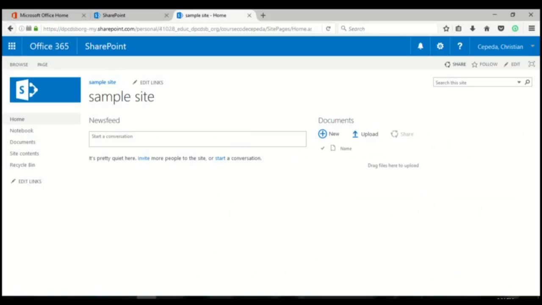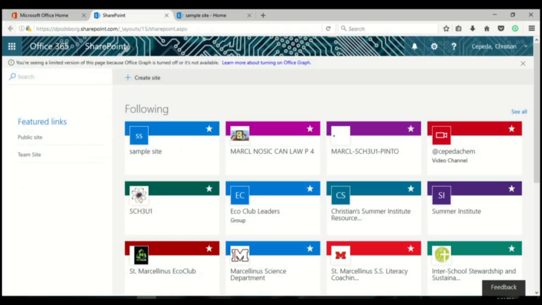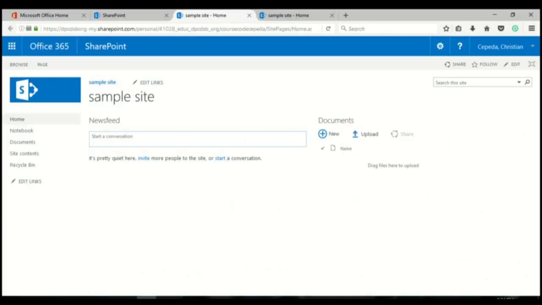I'd like to follow my own site so that it's easier to access. So I click on that star right here next to the word follow. Okay, I'm already following it. And it appears right here. So you click on that, and now I have another tab with the same subsite. So that's how you access your site.